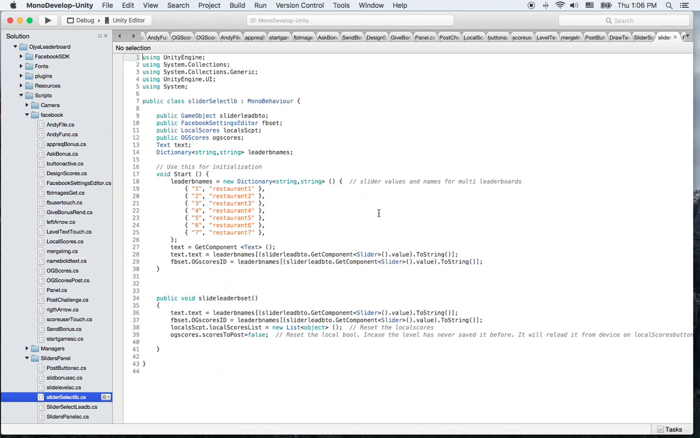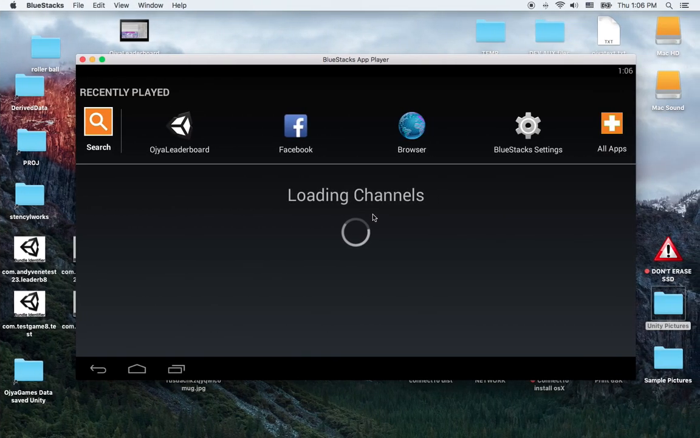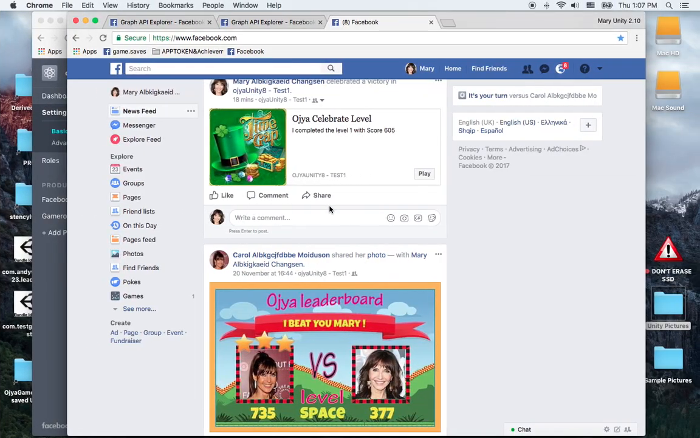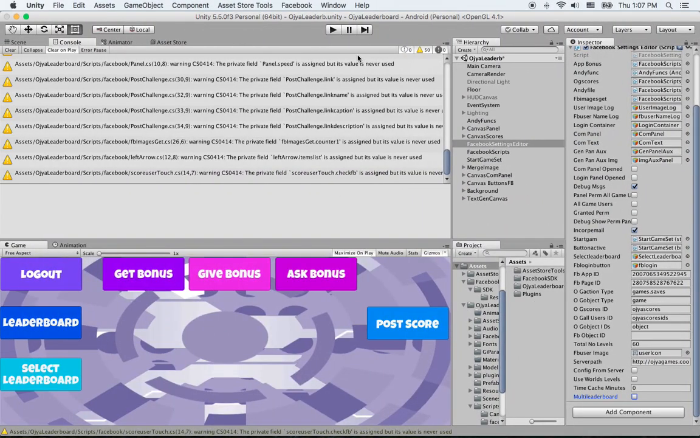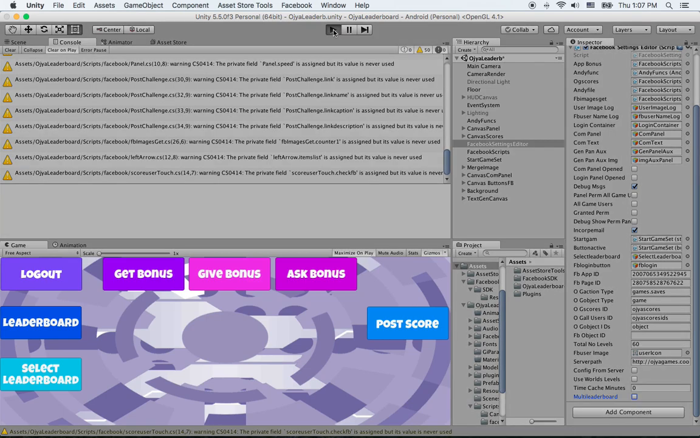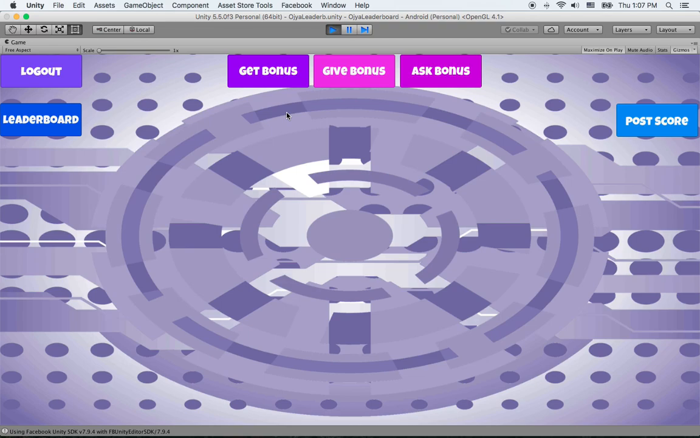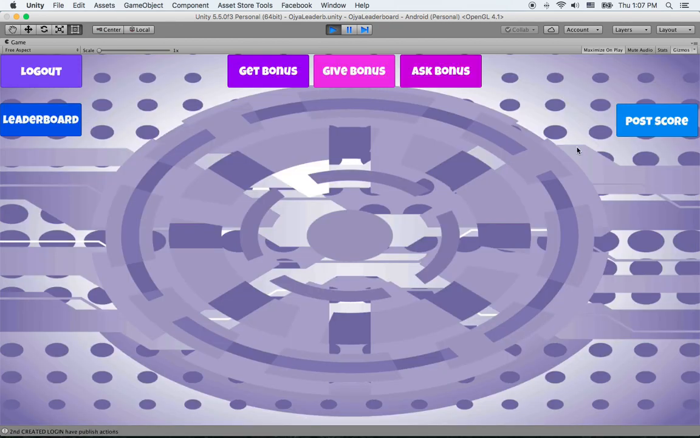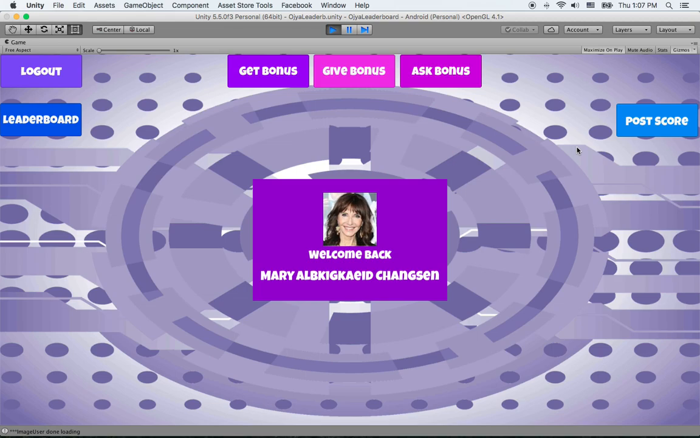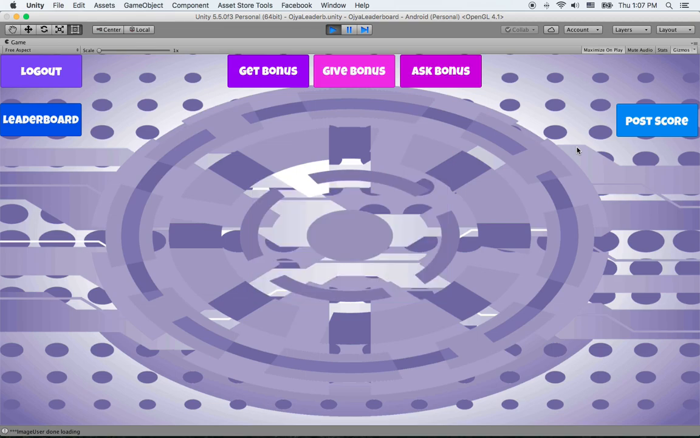For example, if you want to post a score, but you have no internet connection, your game will still work, and the next time you connect it will post the scores you've done on the Facebook server. Well, let's use also here, let's take this one user, the token. Let's try also here the OjyaLeaderboard. So I will just connect also here like Mary. Let's wait a little bit. Send success. This is for testing also, without the need of launching a simulator or a device.